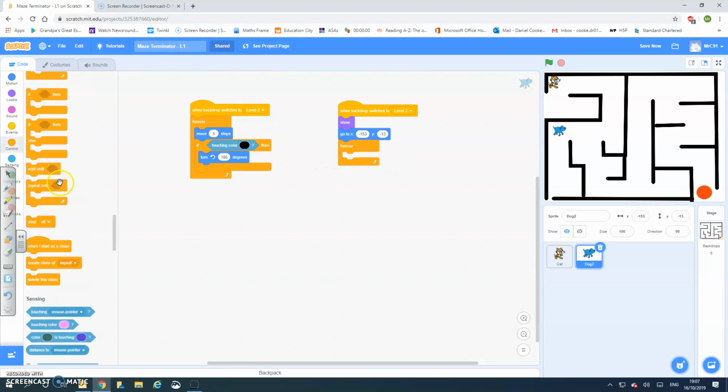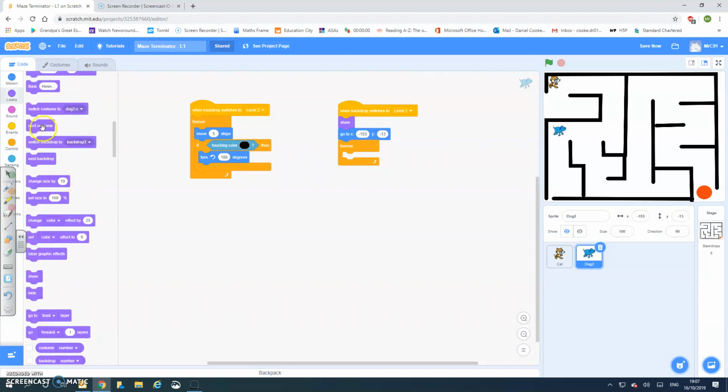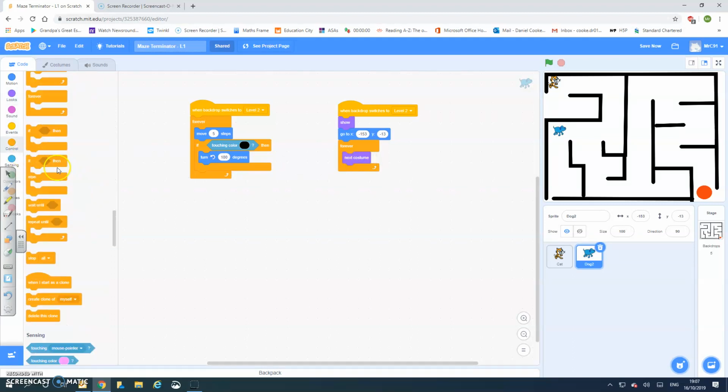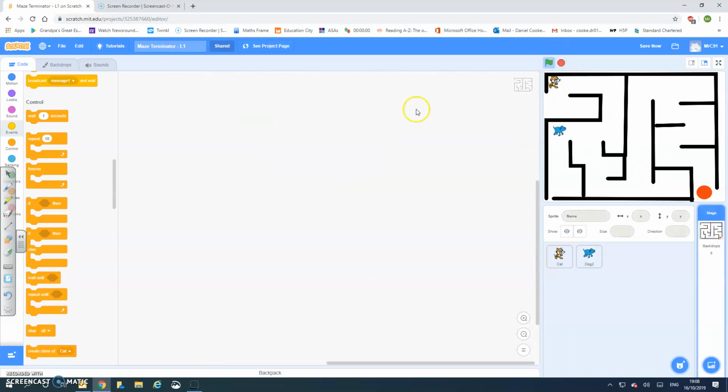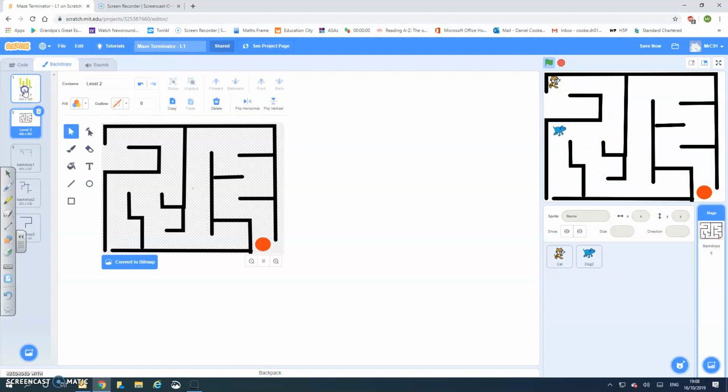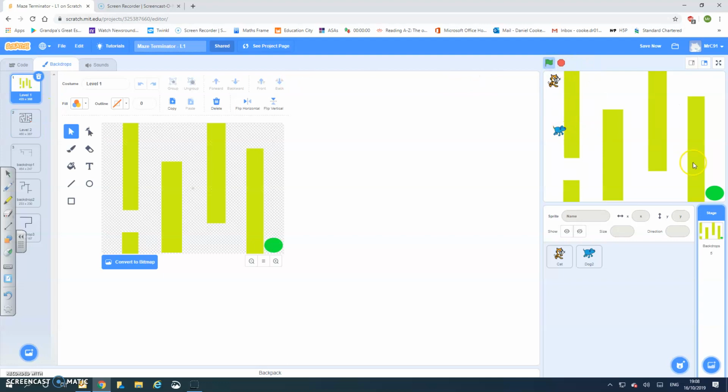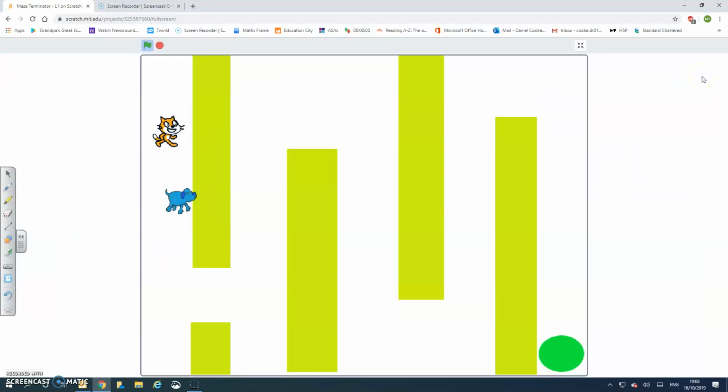So if we go on to next costume, and put it there, and then finally wait for 0.5 seconds, okay, between the next costume, okay, so it's not too quick. And then, hopefully, if we go back to the start, we go to backdrops, now he is still there at the moment, okay, so he is there at the moment still.